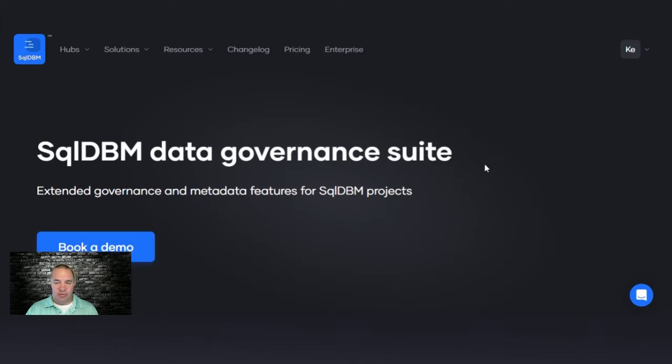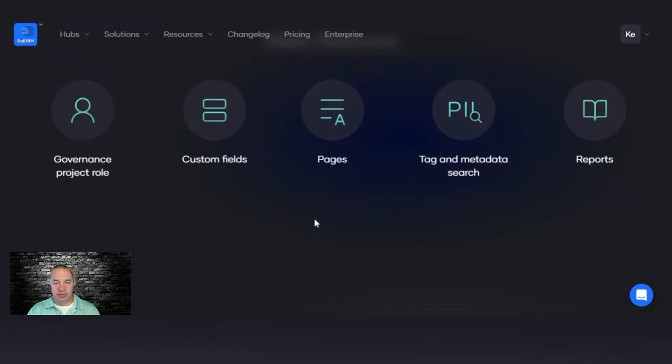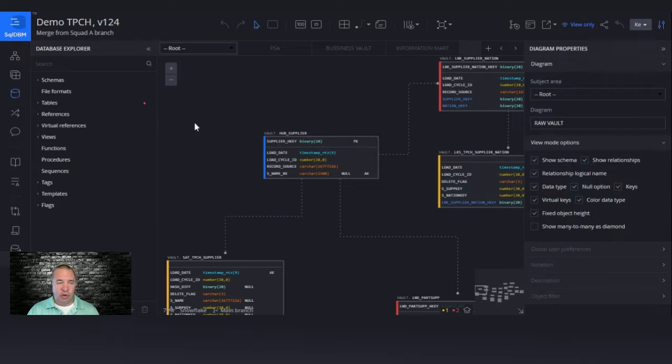So the data governance suite is made up of some core features, three I'm going to go through today: custom fields, pages, and reports. The data governance suite is not an independently sold product, but rather an addition to the base data modeling solution. So if I navigate over to a SqlDBM project, I'm going to first go through the custom fields.